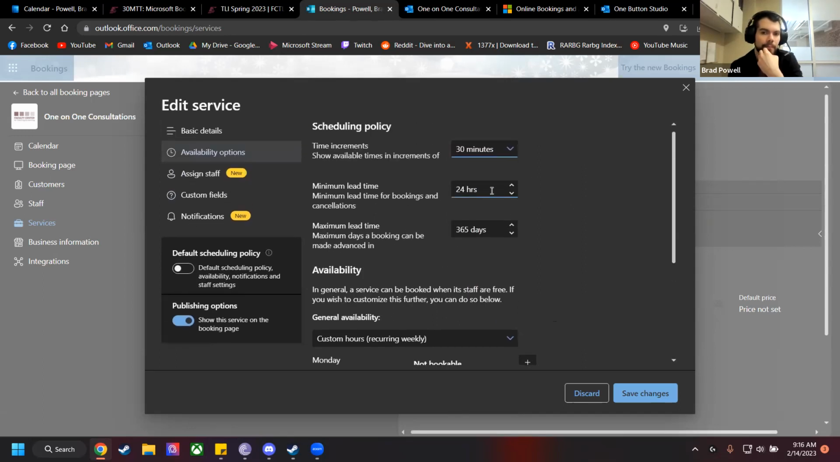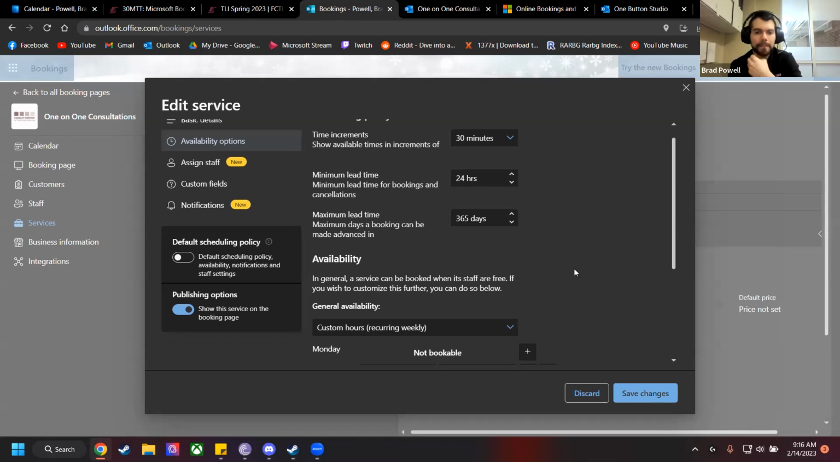Minimum lead time. This is pretty important. You don't want someone to schedule a consultation 2 hours before they want it. You want at least a day just to give yourself a heads up. And also you can set the maximum lead time. So you can set this a semester in advance, or you can do it a year in advance. Like right now, the max I would be able to schedule out to would be 2/14/2024.